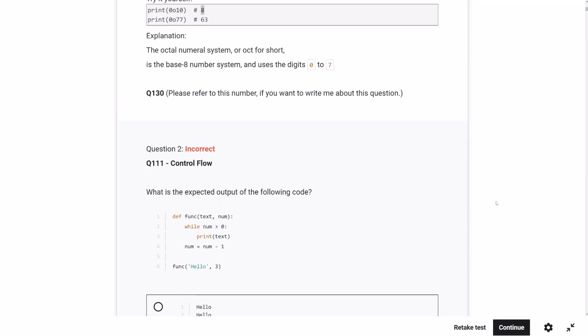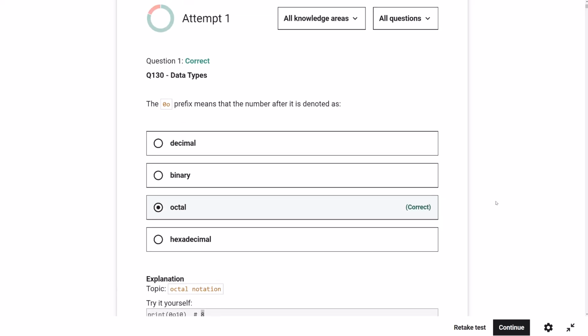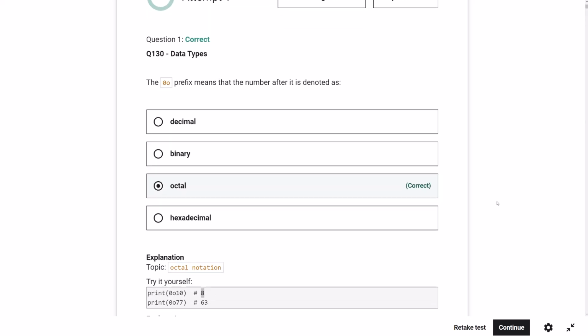Okay, I'm going to go through my test that I've taken, and basically it's been a while since I did decimal to hexadecimal or octal conversions. So, okay, this symbol here, the 0 prefix, means that it should be denoted as octal.